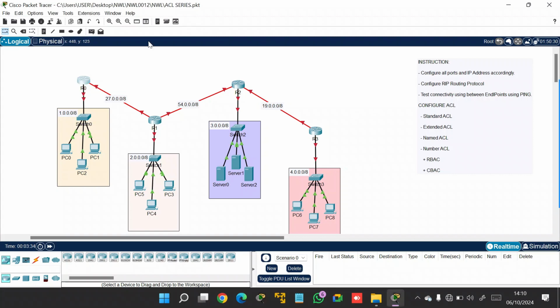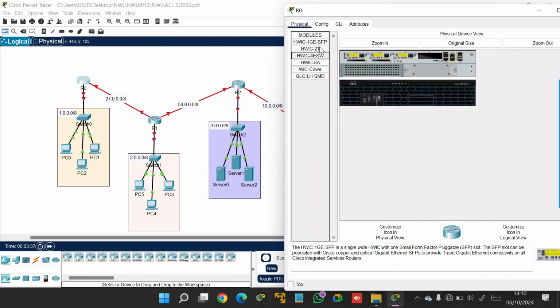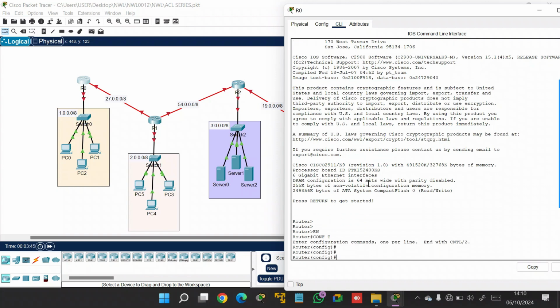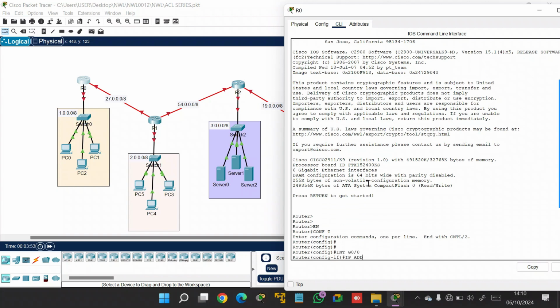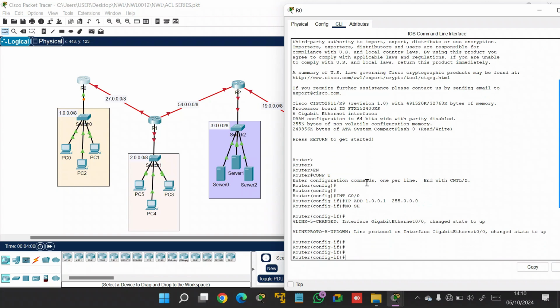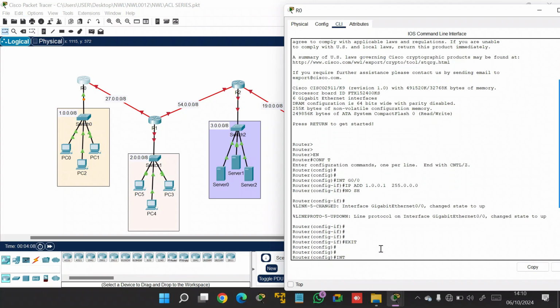The first step would be to configure the IP addressing accordingly. So I'm going to go to my router 0. I'm going to use enable, config terminal to go into the global configuration mode, and I'm going to configure the IP addressing accordingly. So interface gigabit 0/0, IP address 1.0.0.1, 255.0.0.0, no shutdown. Right, you can see the amber light came up, and I'm also going to configure the other interface of that router, interface gigabit 0/2/0.